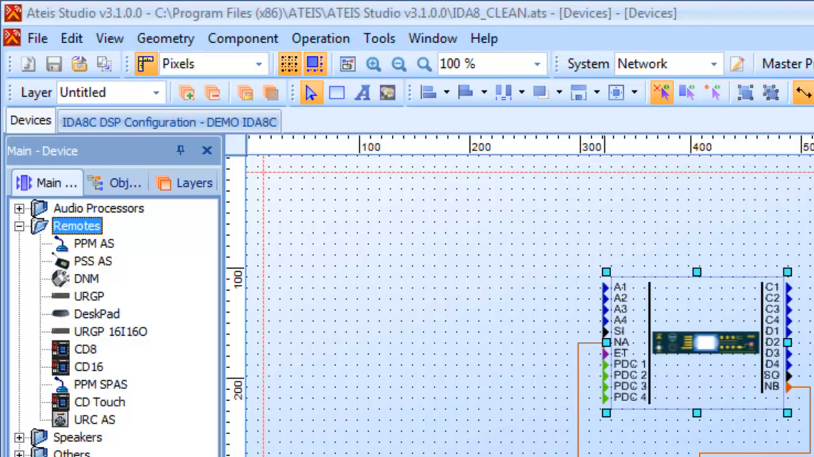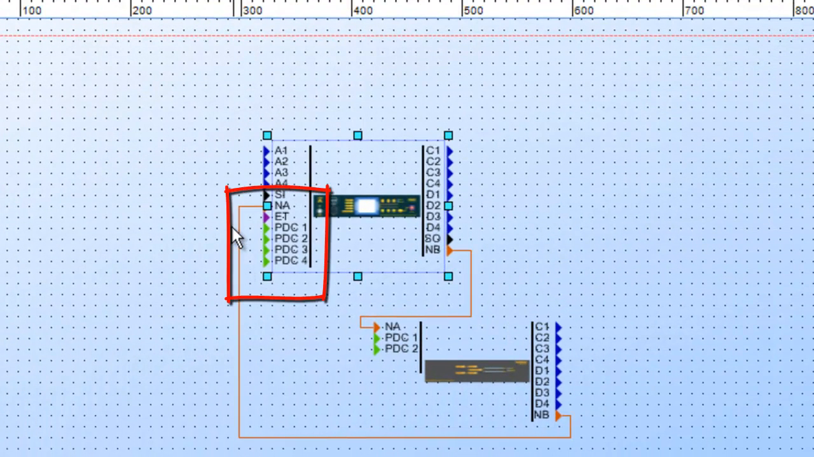What you will notice on the controller here is that there are 4 of these green input nodes, PDC 1 through 4, and on my slave unit there's PDCs 1 and 2. These are where your 485 remotes actually plug in and get power and data. So I know that I have a PSS-AS console, that's the touchscreen microphone console, and I've wired that to my PDC port number 1 on my controller. I have a PPM-AS, which is the programmable button microphone station, and I've got that wired into my PDC port number 2 on my controller.